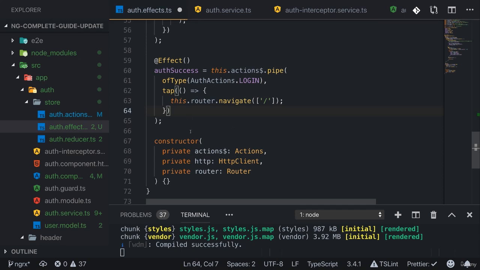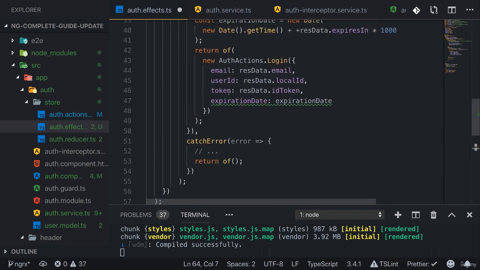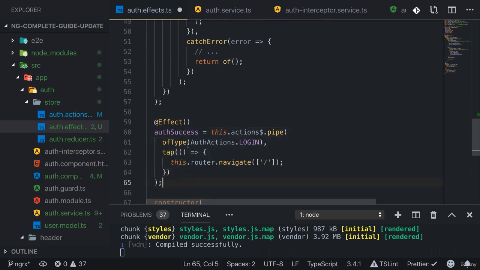What's really important here, though, is that this is an effect which does not dispatch a new action at the end. I mentioned that typically your effects do that. They typically return an observable which holds a new action which should be dispatched. This effect doesn't. And to let NgRx effects know about that and avoid errors, you have to pass an object to your Effect decorator where you set dispatch to false.